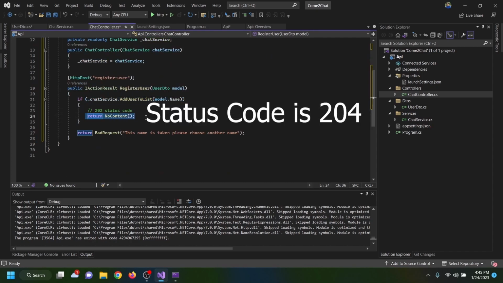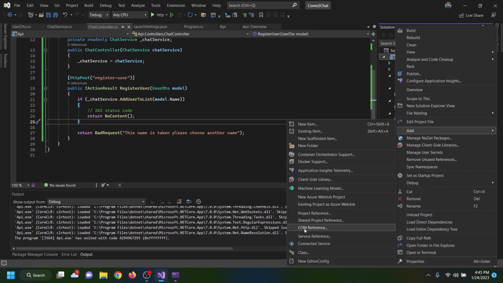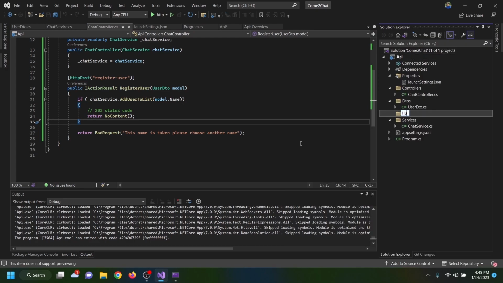And then we just simply return no content, which is 202 status code. After I finish with my controller, I save everything and I'm going to create a new folder, and that's going to be called hubs. And that's how we have SignalR functionality in there.